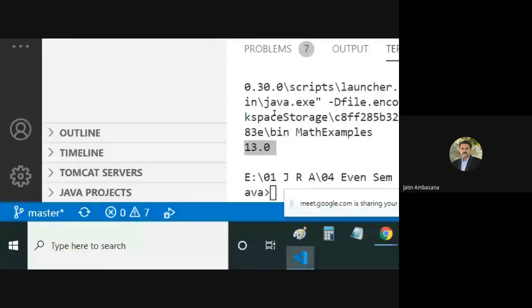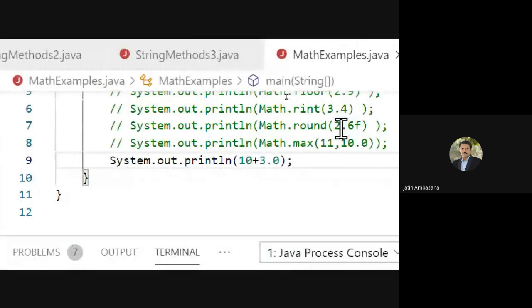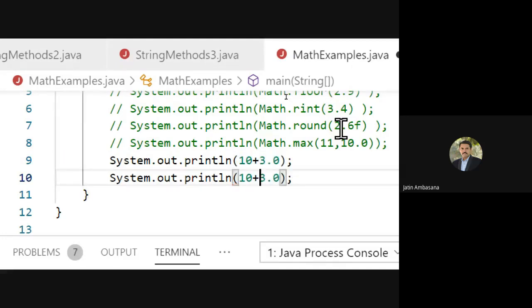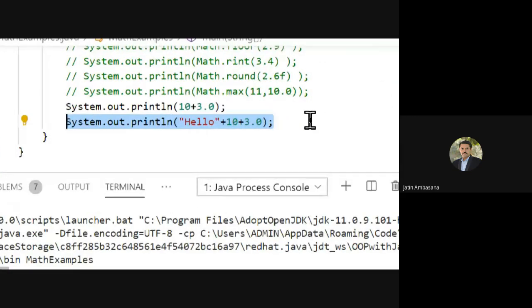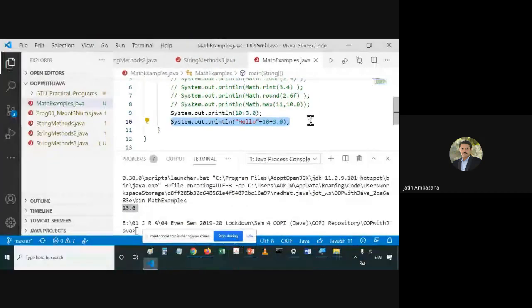Let me show you one more secret. This is how you play with the operators. Check this out. When I say System.out.println and use the same code, but before this I put a string saying hello, I concatenate it as hello plus 10 plus 3.0. What will be the output of this line? Guess, guys. Please give me a guess. Will it be hello 13.0, or hello 10 3.0?